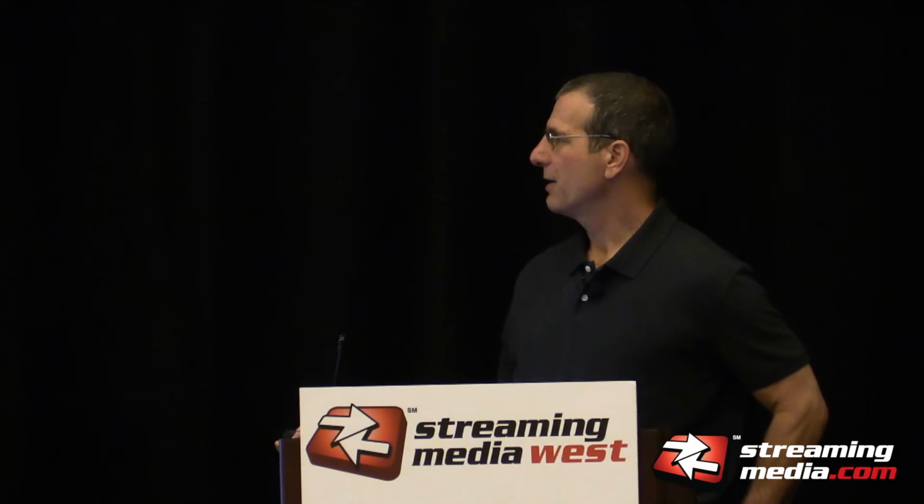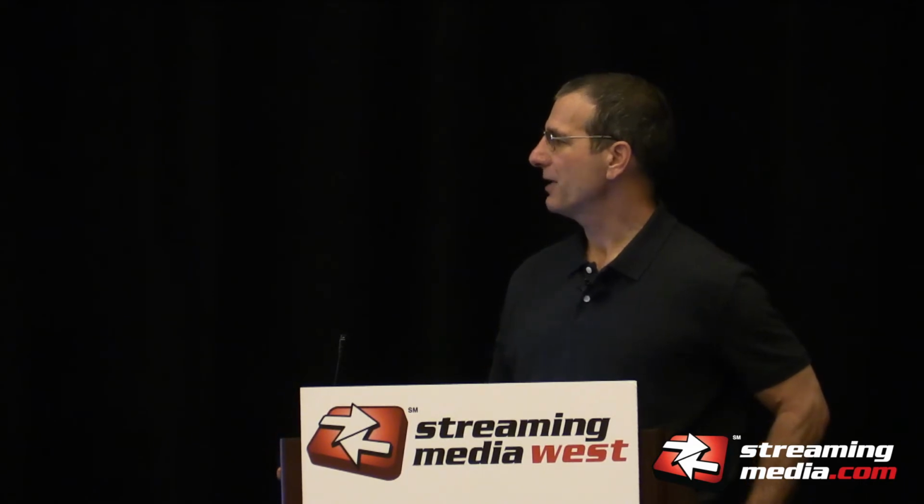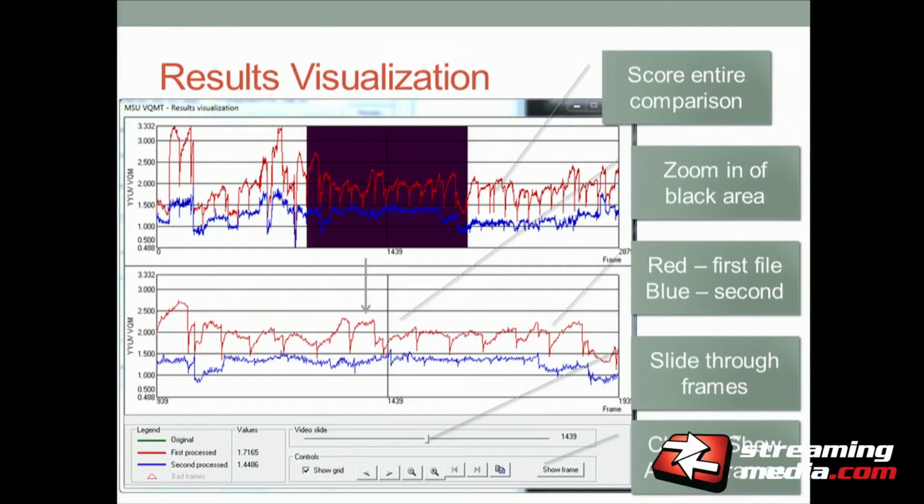So when I say trust but verify, I can scroll over to where there's a huge difference between these two. I can click Show Frame, and then I can see what the qualitative difference is between alternative 1 and alternative 2. So for me, PSNR is, again, not the best out there, but if I can visually verify what the tool is reporting, I think I get a lot of value out of that.